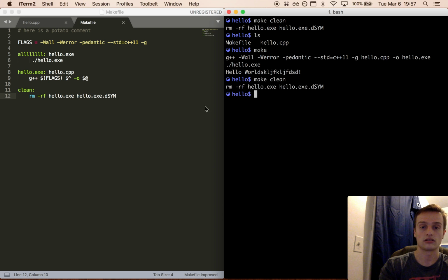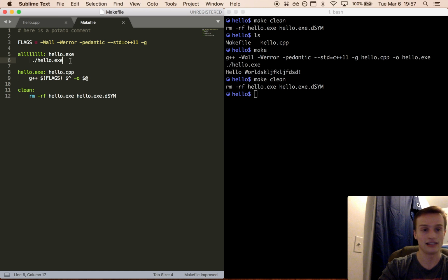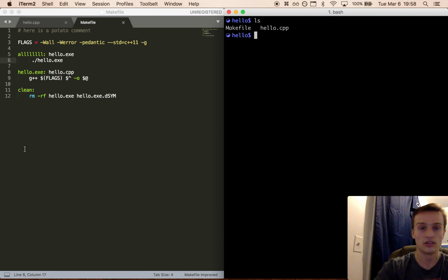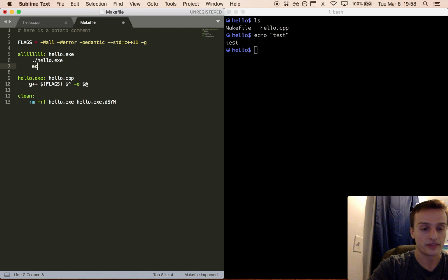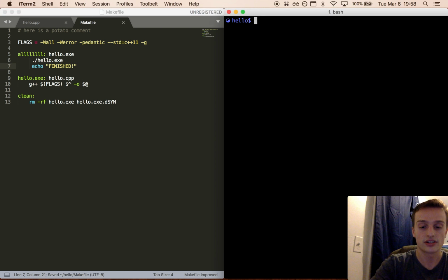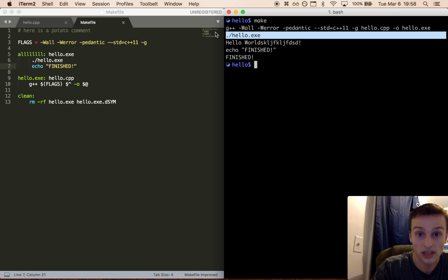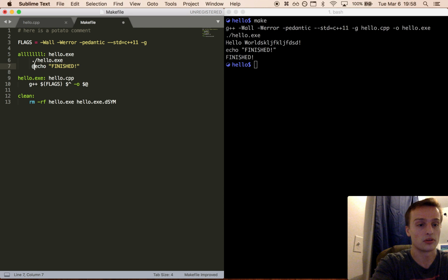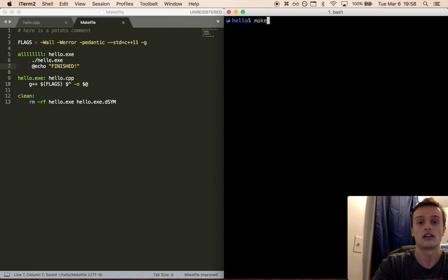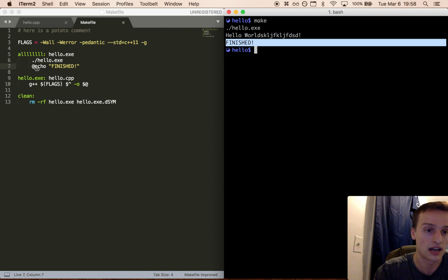All right, and one more thing we can do. We can run any other command that we would normally run from the terminal here. So something like an echo command, where it just blurts out whatever you said. So we can echo potato, or how about finished? So make, and you'll see it'll echo finished, but it'll also show this echo command, because it prints every command. If you want to silence that part, you can just put an at symbol in front of it, and you'll see this will just say finished and not print the command.